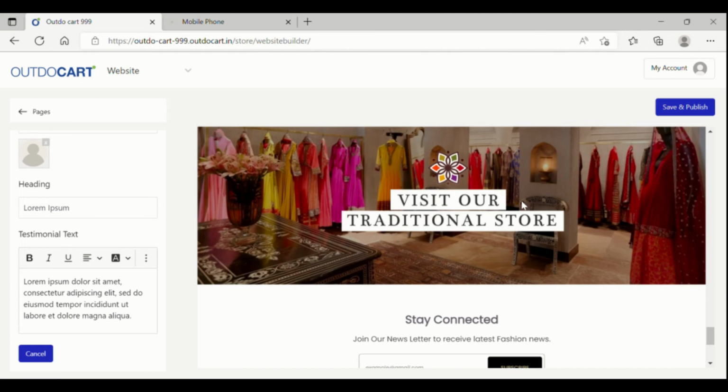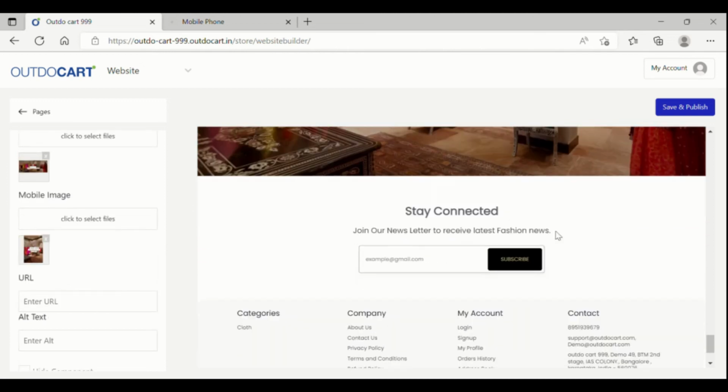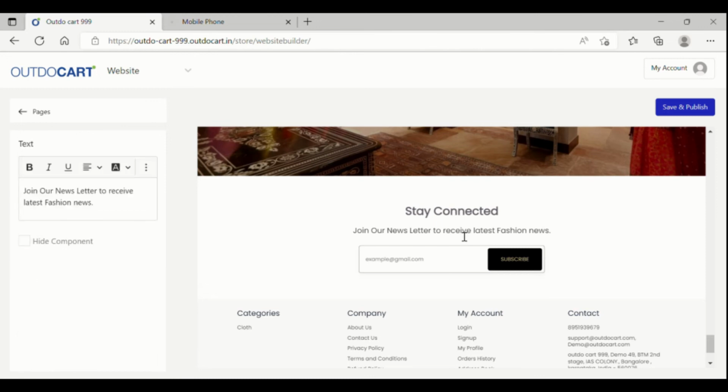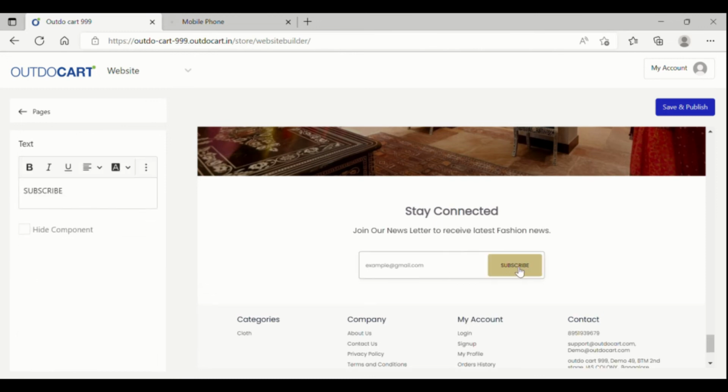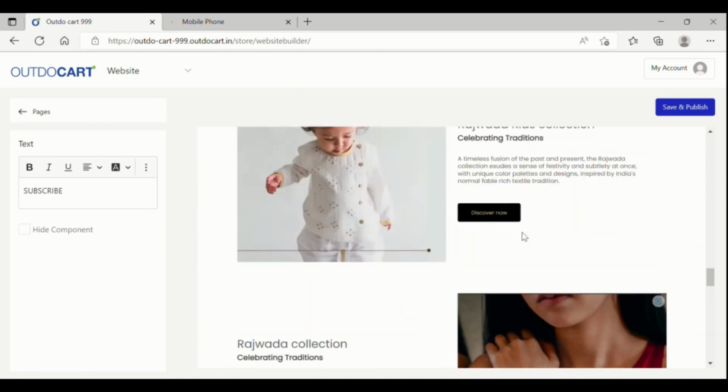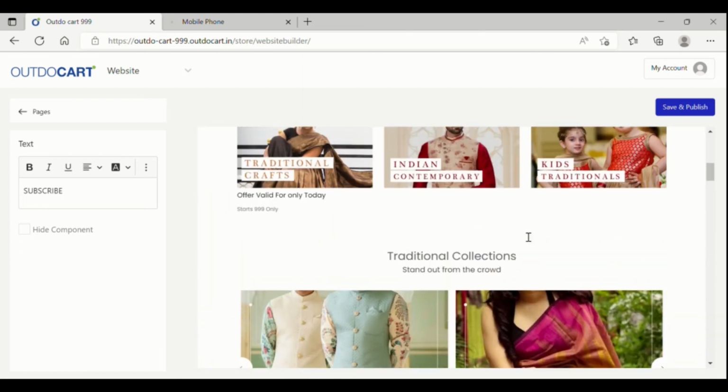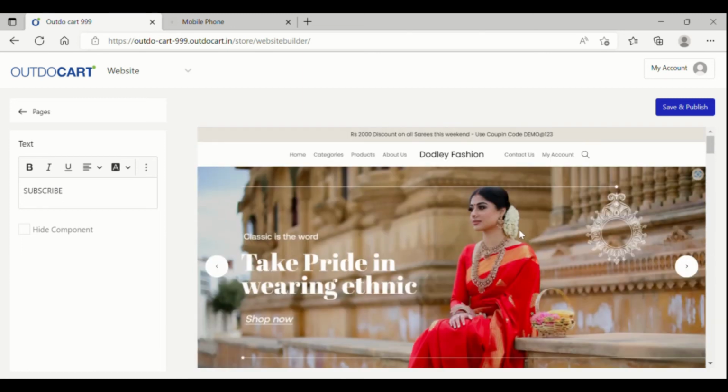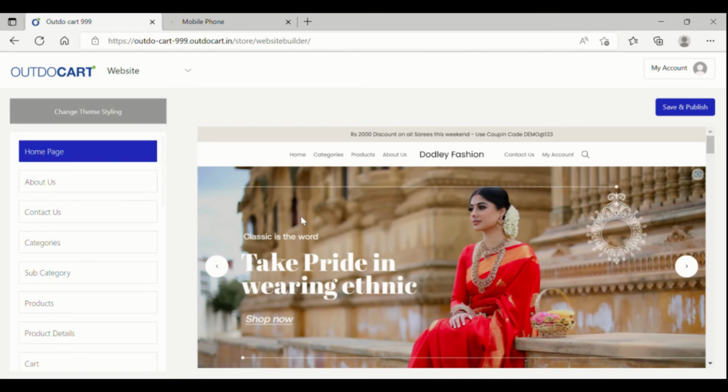So you have one more section to add your banner images here, and here come your subscribers. So the subscribing section, if you want to update this section also, you will be able to change that. If you want to add any content of your own choice, you will be able to update it accordingly. So this way, in your home page, whatever section you want to update, you can update it at a very simple level.